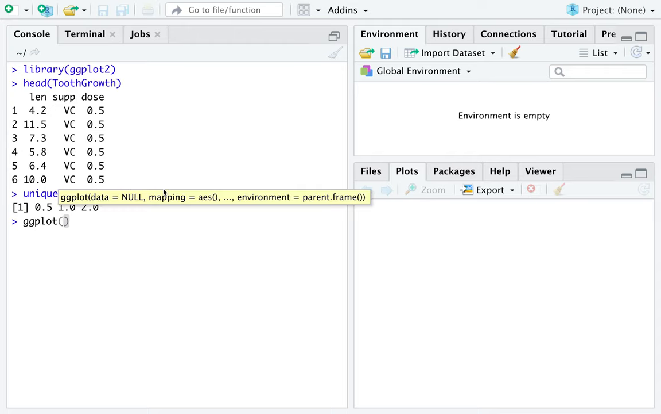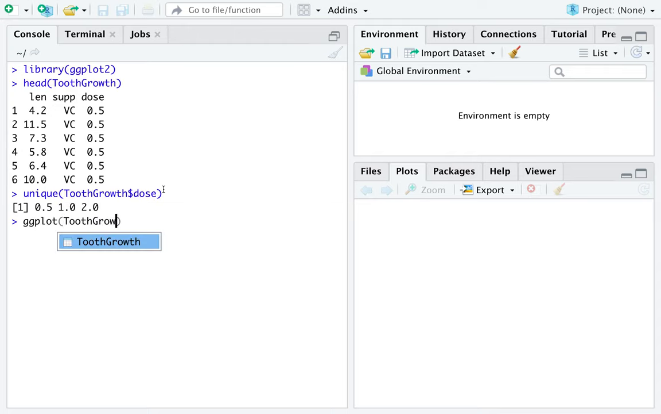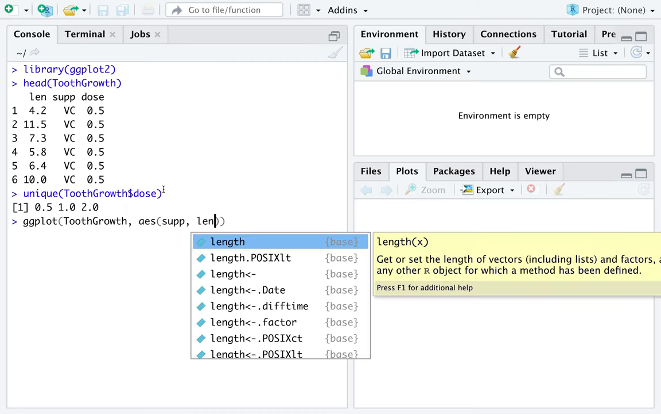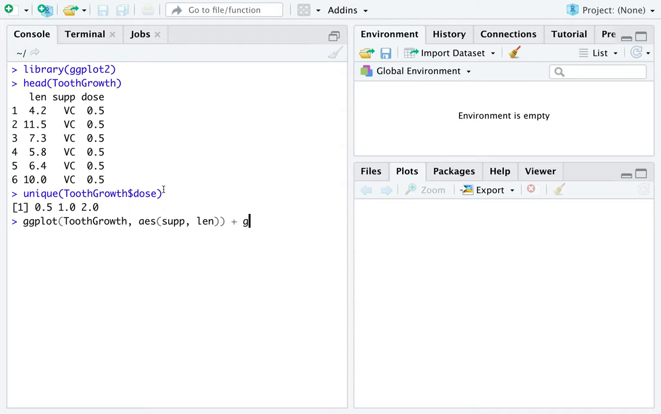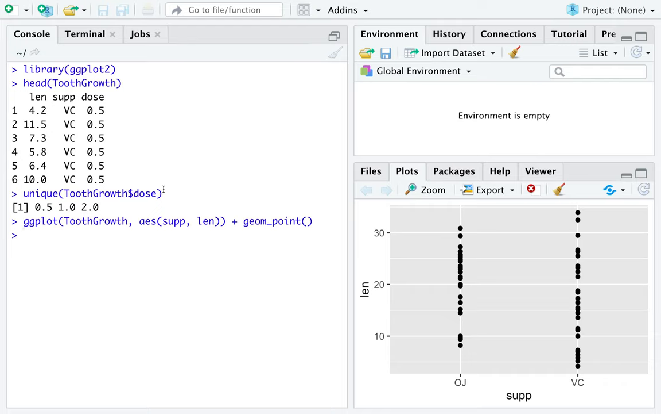So, ggplot, you pass in the data set you want to make a plot of, and then in the aesthetic. Now, what we're really trying to do is compare the different supplements by the lengths. So we're going to do something like this to start. Just make two columns of points to compare the means and standard deviations of the different supplements' lengths.